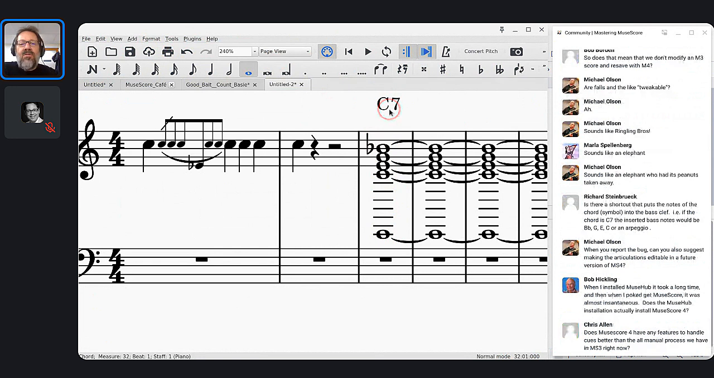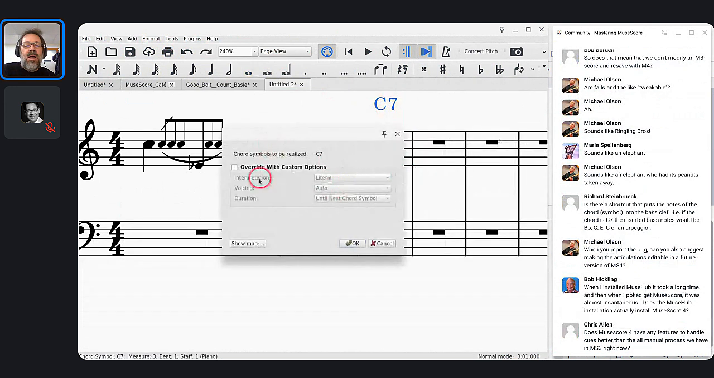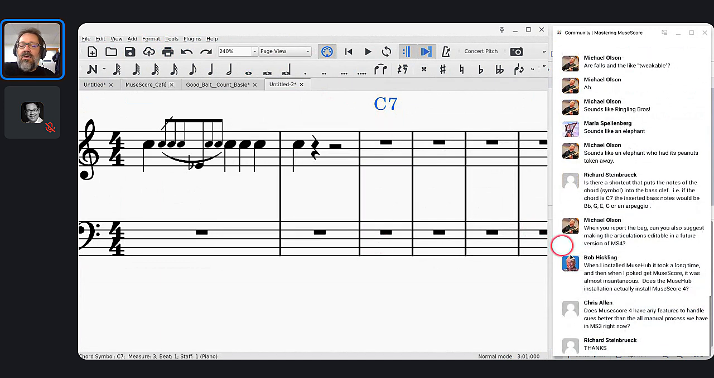Let me undo that for a second. If I right click this thing and say Realize Chord Symbols, it actually pops up a dialog with some additional options. So that's how that goes.